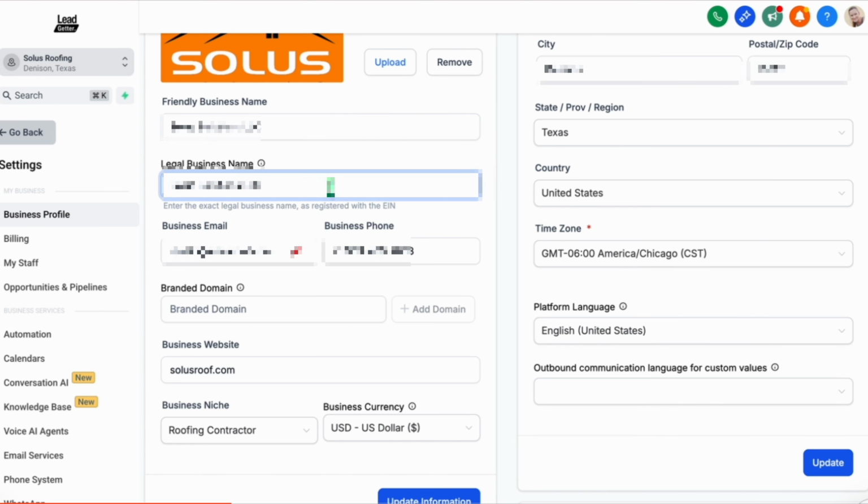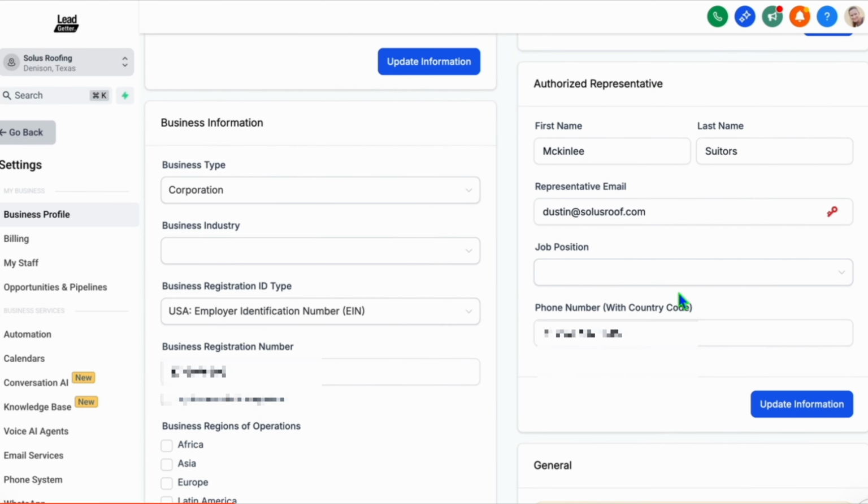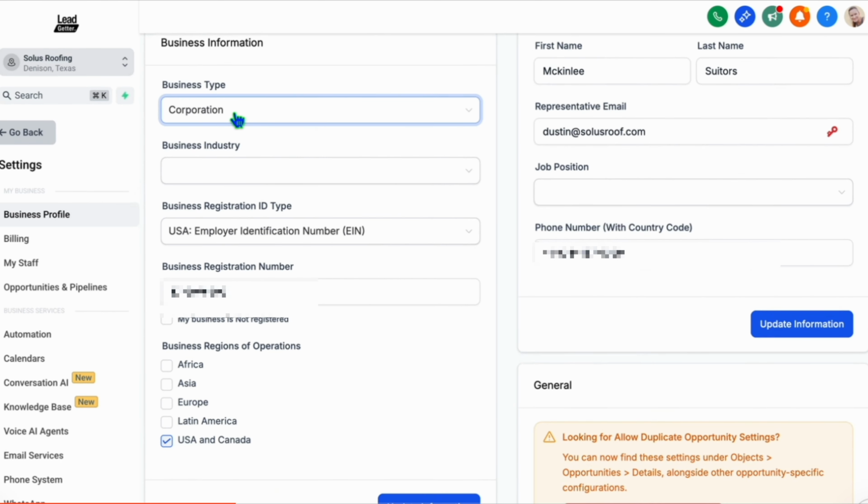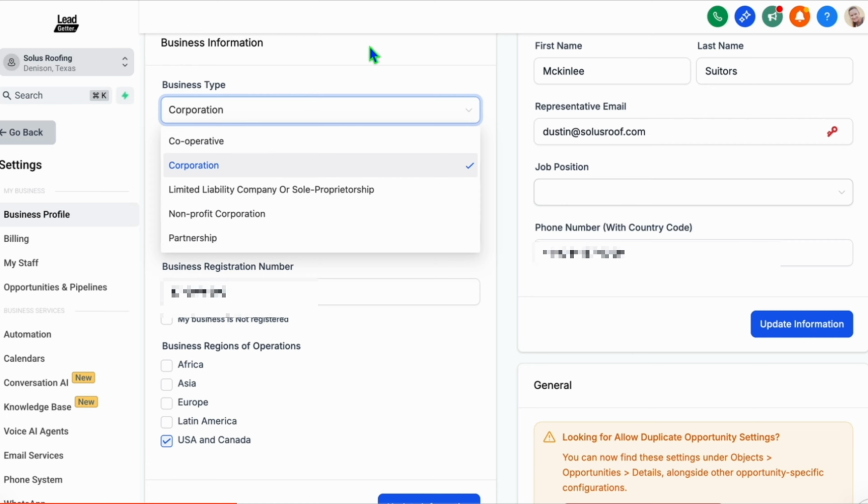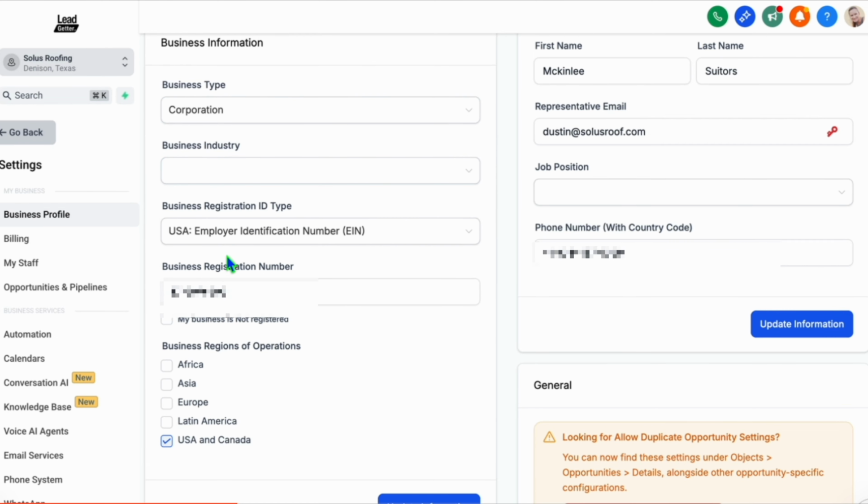So sometimes businesses have LLC when they're registered. You want to make sure to put that LLC right here. So you want to be really specific. So just match whatever's on the form into these boxes. Put yourself as an authorized representative, put in whether you're a corporation, LLC, a nonprofit, and then you're gonna put your business industry, your EIN number.